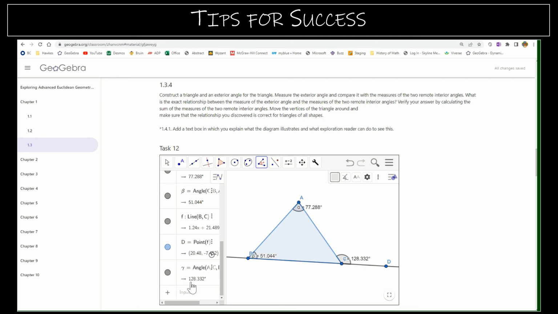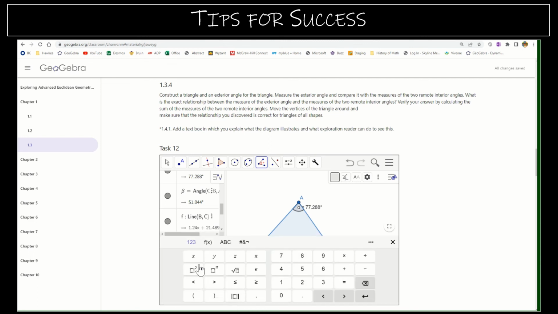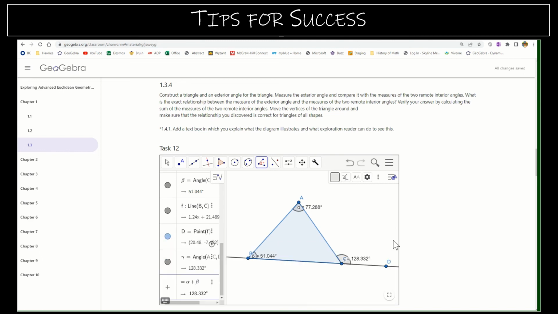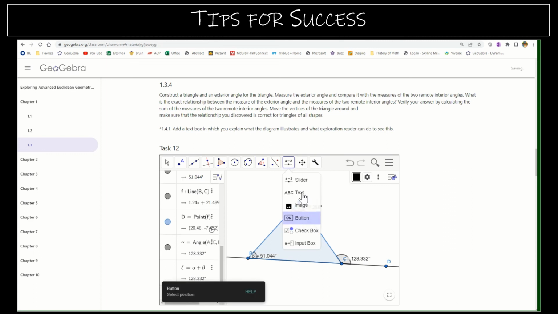So of course, I would use my input over here to find the sum of alpha and beta. And I'm not going to do this whole question for you. I'm just going to show you how to get started, alpha and beta. And then I would create a text box that talks about the fact that these two angles are going to be equal to the sum of the exterior angle. And just as we did before, I would use that text box.